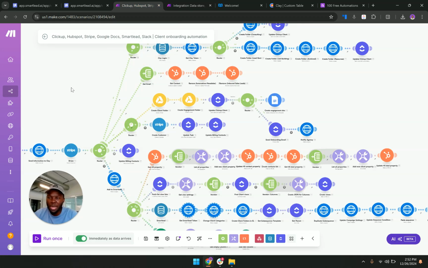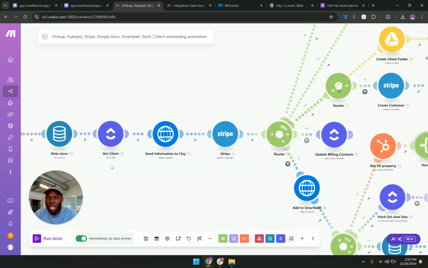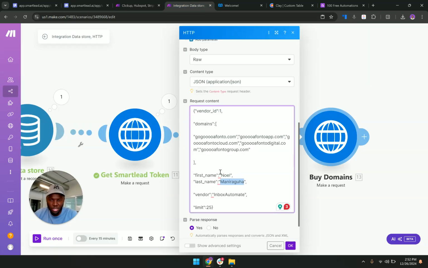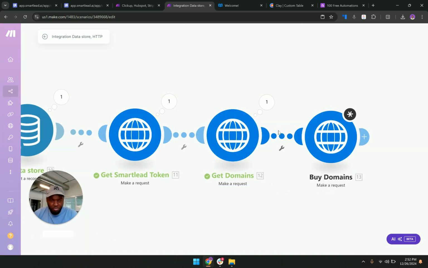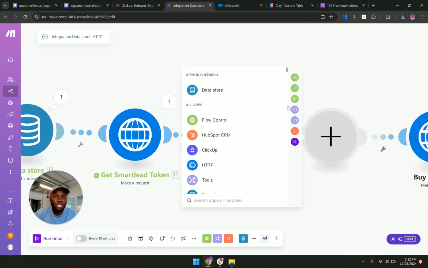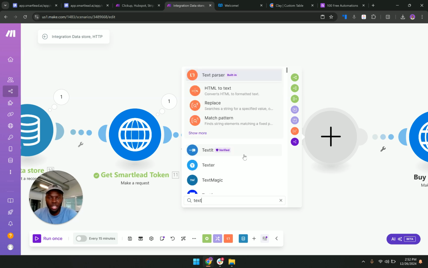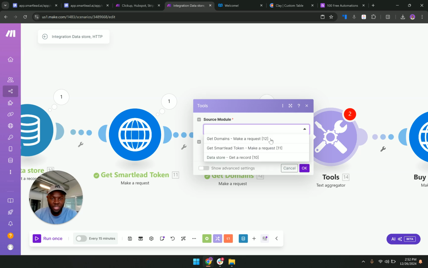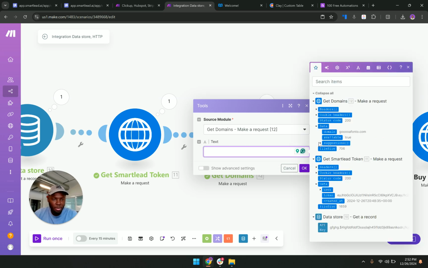And by the way, when we go to my onboarding automation, we've got a section over here which is getting the client. So we can get the client information with that. Now we just need the domains. Okay, so to get the domains, we just need to add a module which is going to be a text aggregator. Text aggregator. What this is going to do is get the domain names.